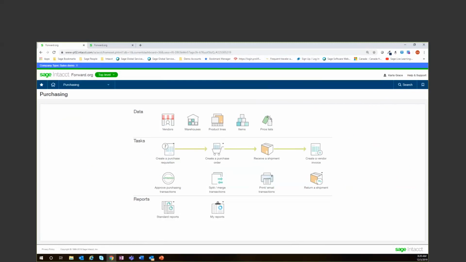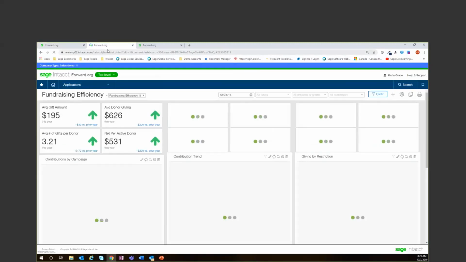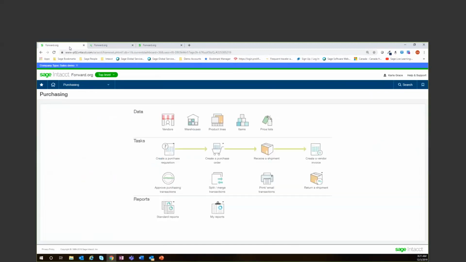A lot of controllers or finance people also like to be able to work within multiple environments. So you do have the ability to open multiple tabs if you would like. You can go ahead and duplicate this tab. And if I wanted to do any type of comparison between one tab and the other, this would allow me to do that, again giving you time savings in terms of looking up information.